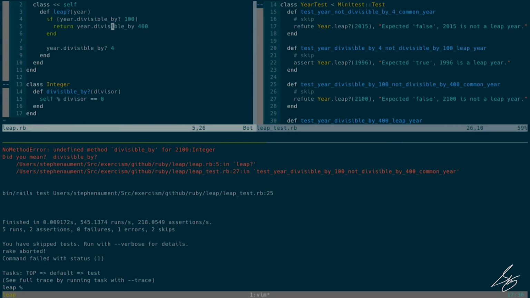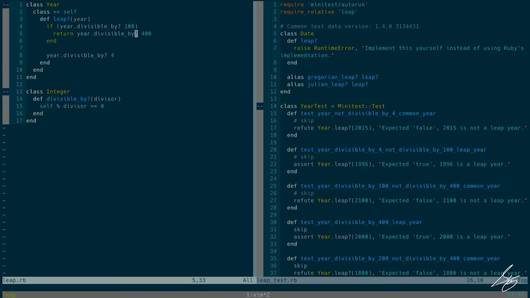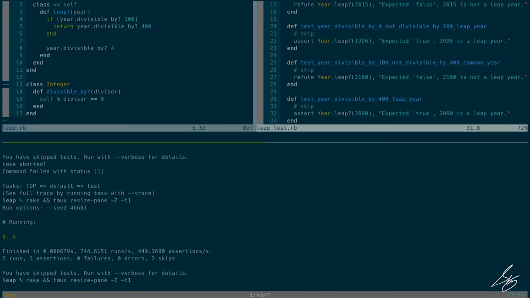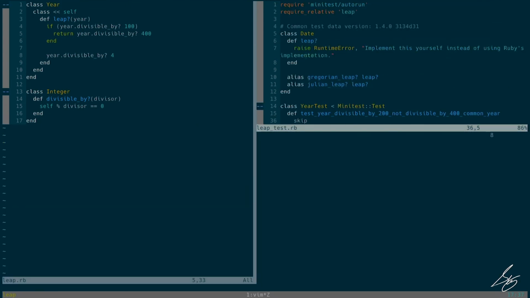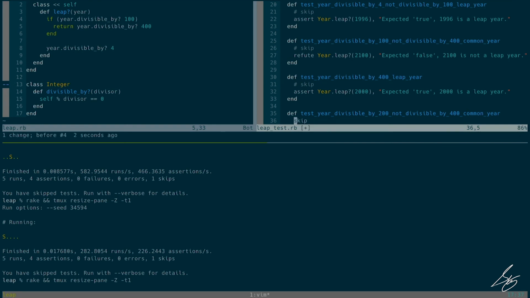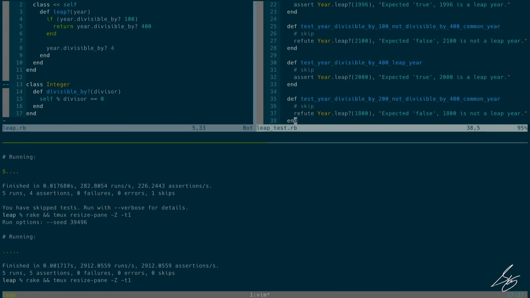Undefined method divisible. Did I not spell this correctly? Divisible_by?. Oh. Okay, and actually I think this is probably the whole functionality. All right, that's it. So we've got it.